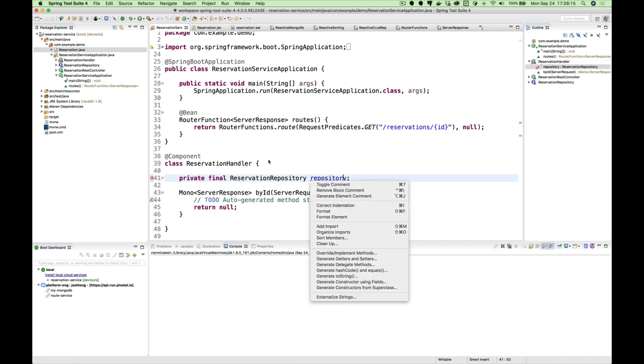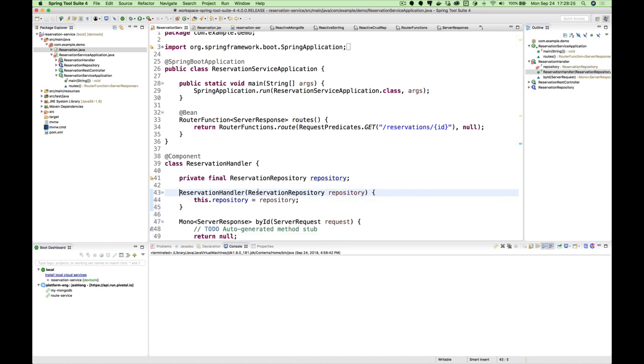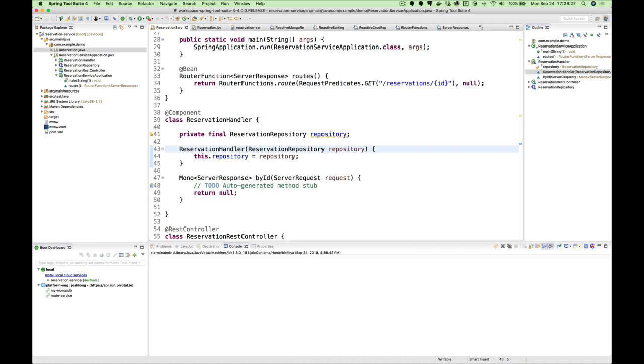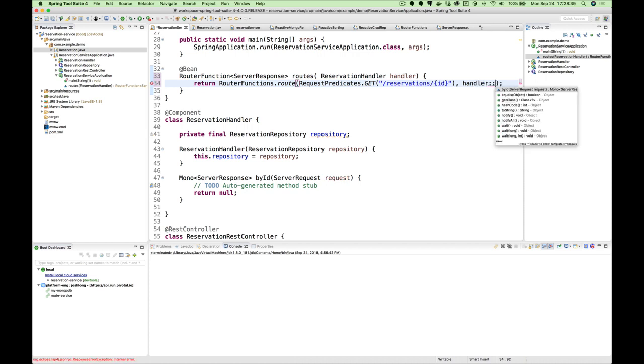So ReservationRepository, like so. And Alt Command S, generate the constructor. And there you go. There's my custom handler method. I'm going to say that I want to inject that collaborating object here. I'll provide a collaborating reference here to the handler, and I'll use a method reference in Java 8, handler::byId. There we go. There's my custom method.